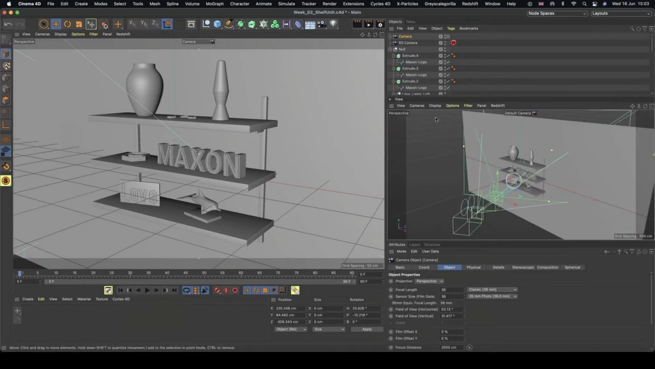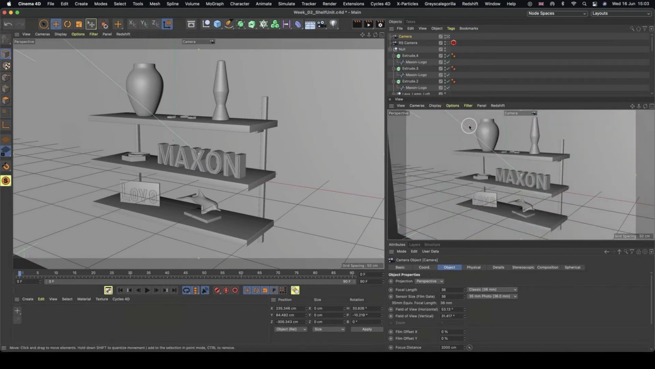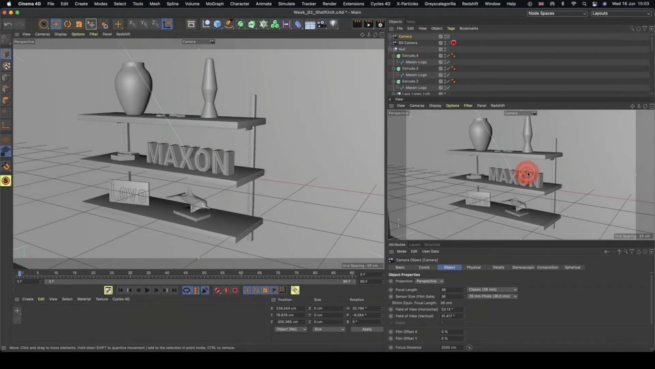just so we can see what's going on. And then in here, I'm just going to go to Camera, Use Camera, and I'm going to use my Cinema 4D camera. And so it's going to look through here. Okay, so this is the first step.